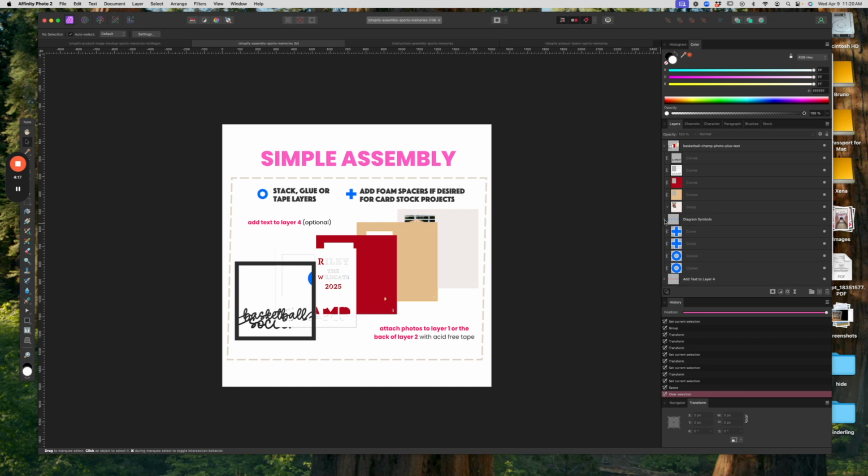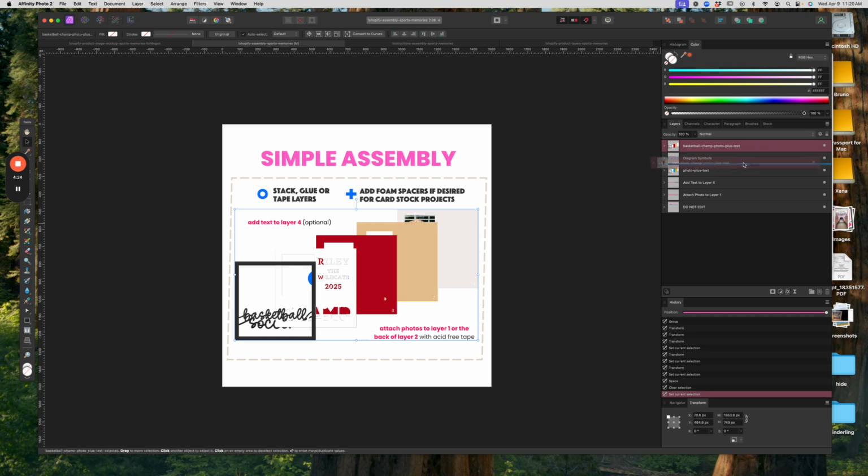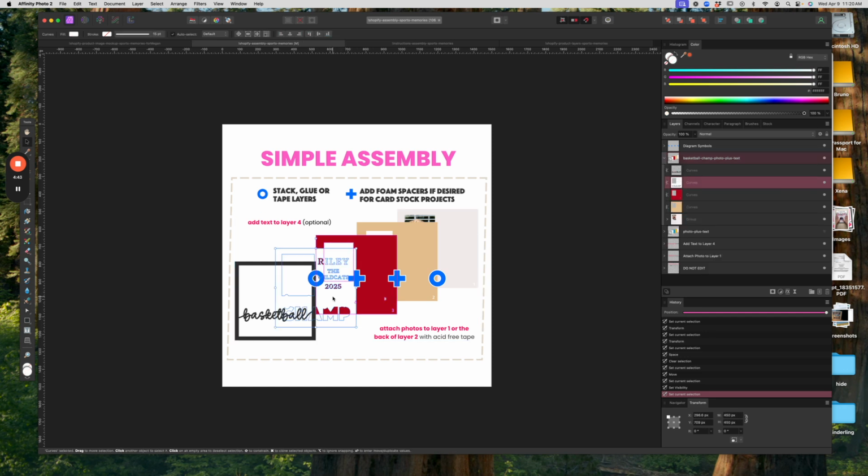The next thing we're going to do, or maybe we should have done this first, is move that entire group underneath the diagram symbols, because we want those on top. I am going to hide the soccer design that we just did so it doesn't conflict. And then the last thing that we need to do is this white layer, see right here, because it's white, you can't really see it.